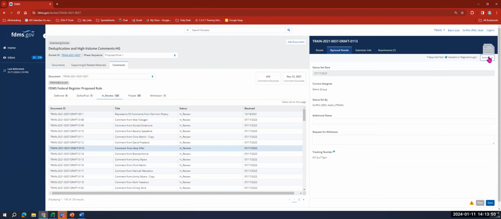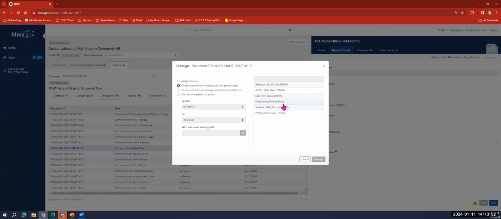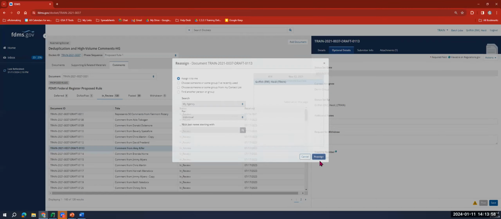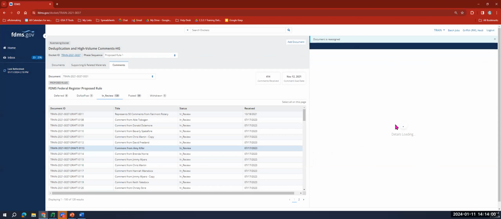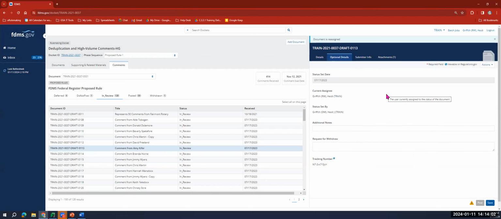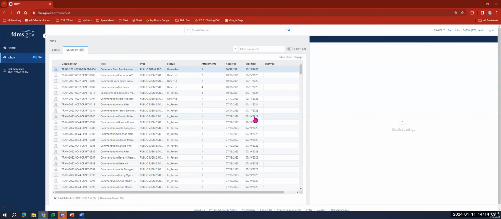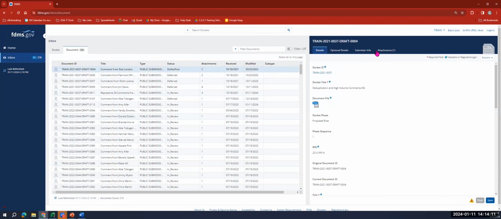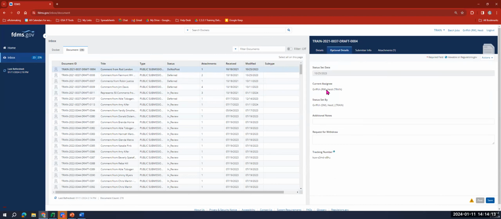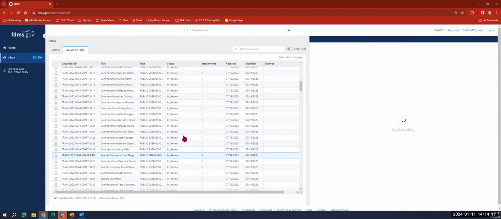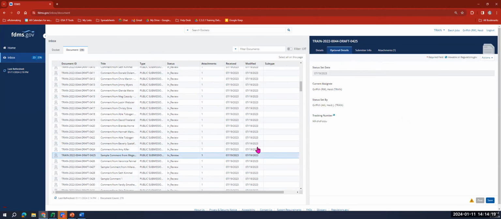Same here. We assign this one to myself. So every time I go in to work on one, I'm going to reassign it to myself. And if everybody in my agency does this, then we won't be both reading or reviewing the same one at the same time. And that's what you really want to avoid. You don't want people doing double work. So in the inbox, you can also see, by looking at the optional details, who it is assigned to as well. You can do that for all of these.